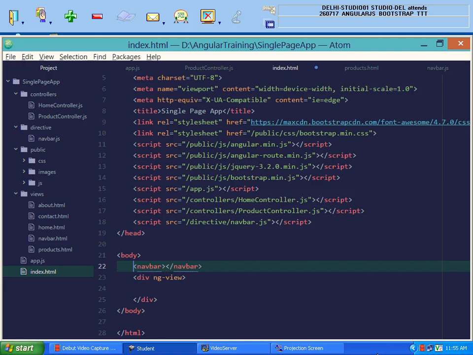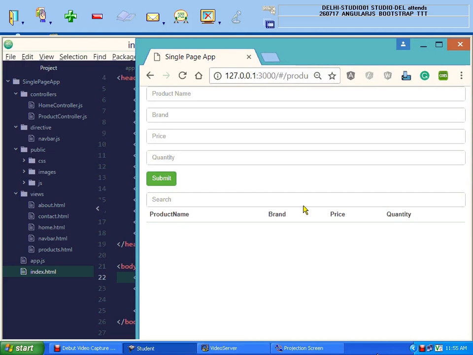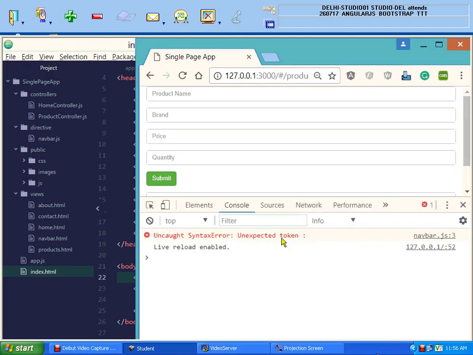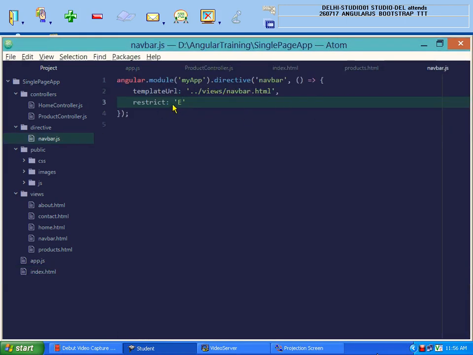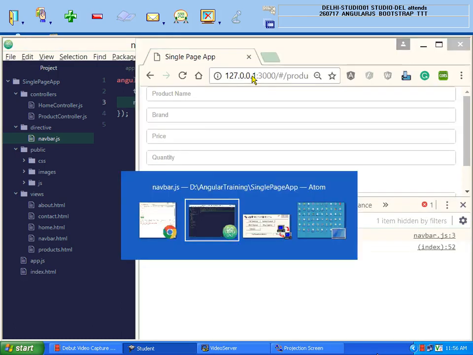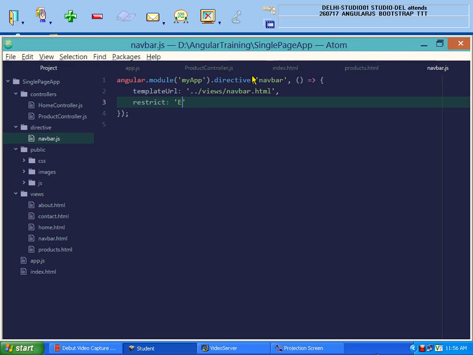Now let me save this. I'm going to my web page to check whether it is showing this or not. I think there is some syntax error. Navbar.js, line number 3. Restrict. Unexpected token. Why is it showing unexpected token here?